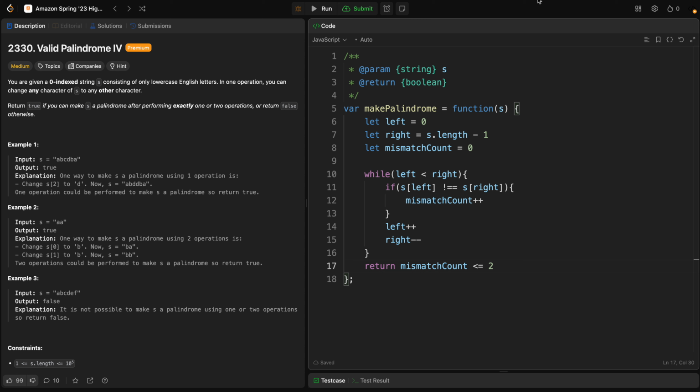So let's check this in detail. First, we initialize pointers and counters. We use two pointers, left starting from the beginning and right starting from the end of the string. We initialize a mismatch count to keep track of the number of mismatched characters. After that, we traverse and count mismatches. We traverse the string using the two pointers. If the character on the left and the character on the right do not match, we increment the mismatch count, and after that we move the pointers towards the center.